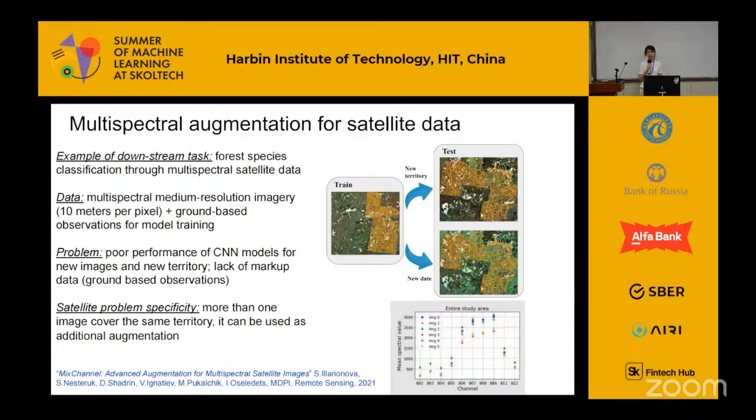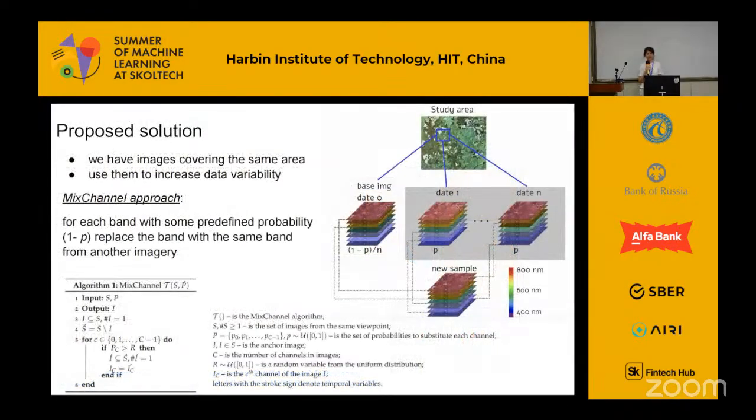And how can we solve such a problem? We can take into account the satellite observation specificity. Here we have several observations for the same territory from different observation dates, and we can combine this information and use it as an additional type of spectral and temporal augmentation.